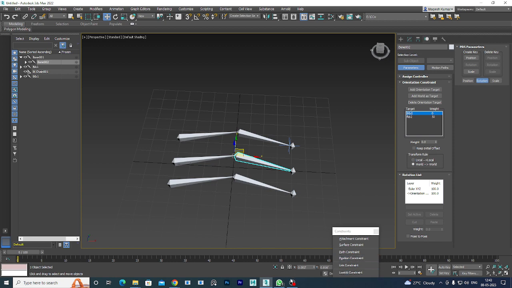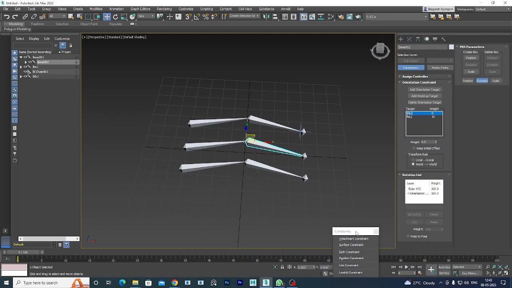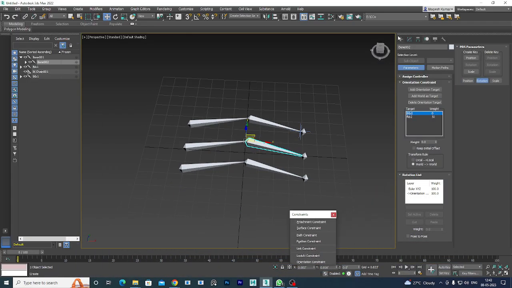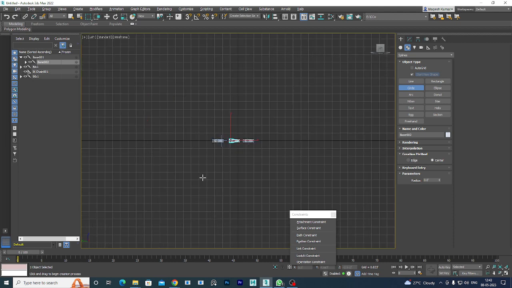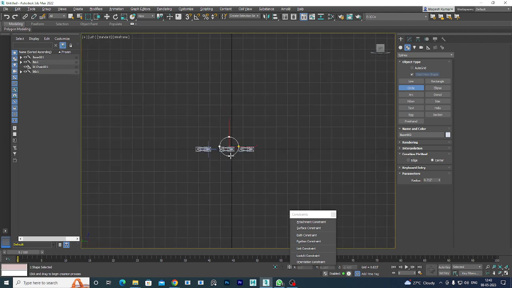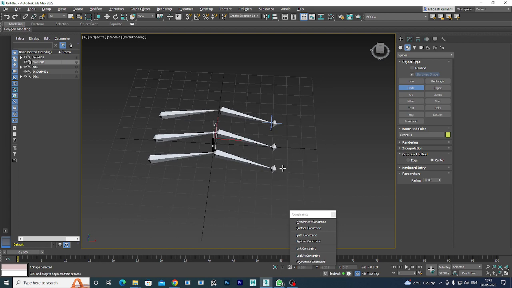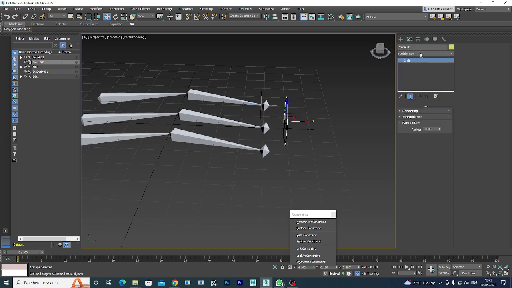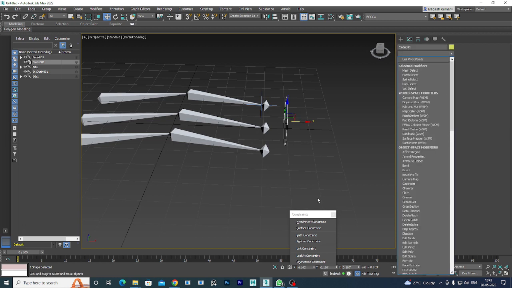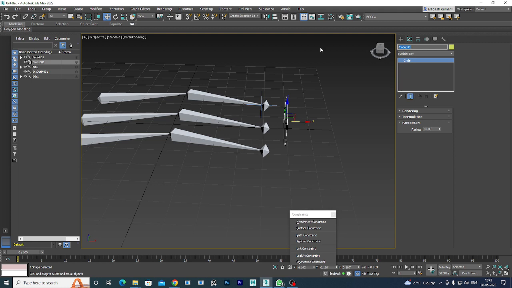So what I'm going to do is create a simple controller with the help of a circle, a non-renderable object. Let's create it, and this will be its controller, like an IKFK controller. You can rename it. IKFK switch.